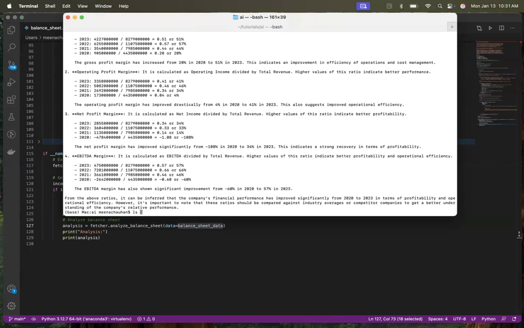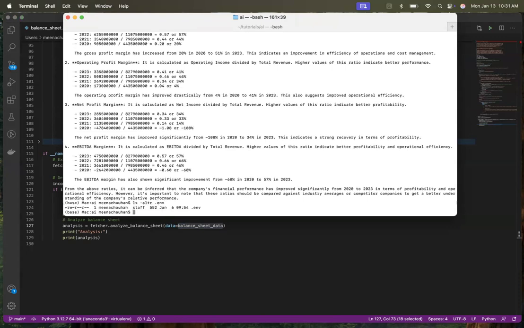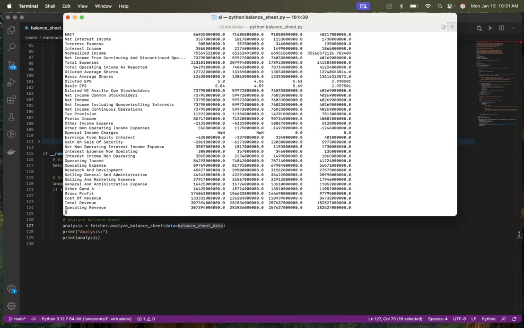And if you see ls -altr .env, I have a .env file in this folder. I'm not going to show you the contents because it has my OpenAI key, actual key, but this is what you would need for it to work successfully. All right, so now let's run python balance sheet.py, simple, run it. OpenAI will take some time for analysis.